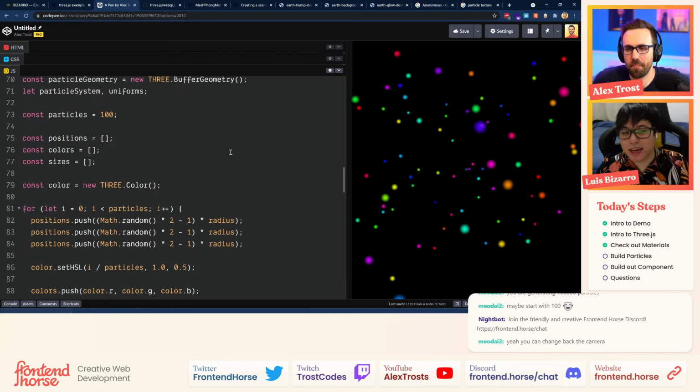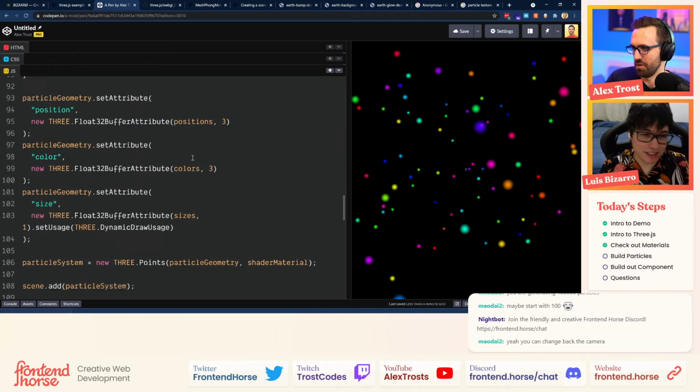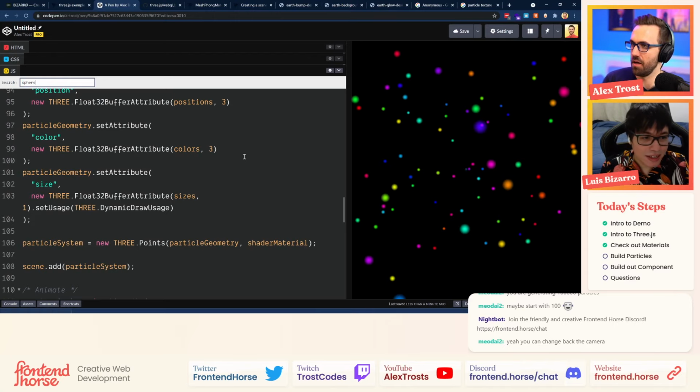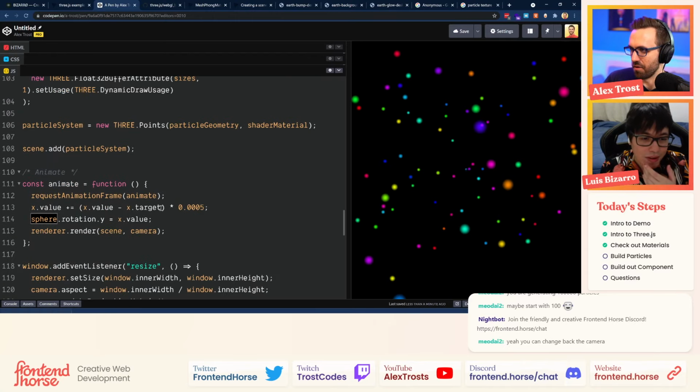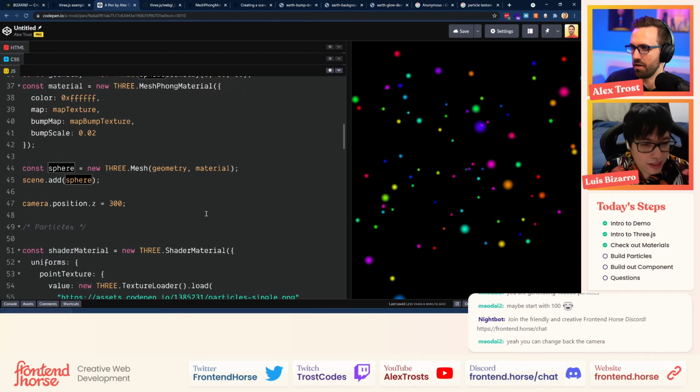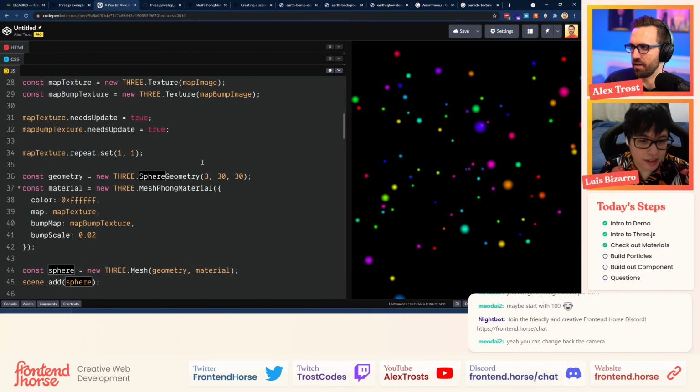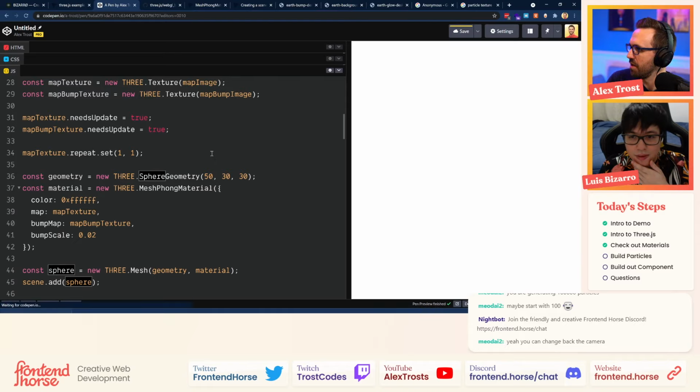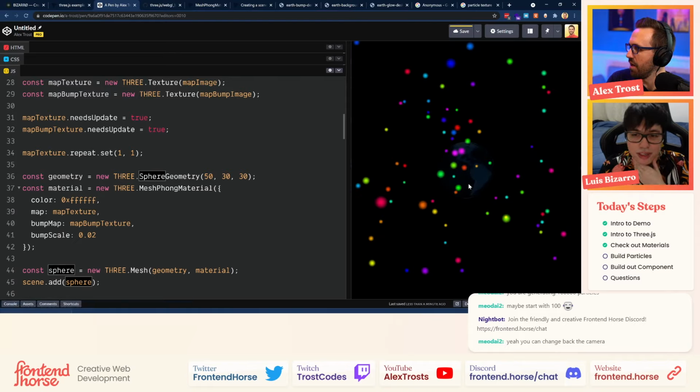Maybe let's just scale the sphere to make that bigger so we can see that. All right. I'm trying to find it, the three sphere. There we go. Instead of three, let's make that like 50 or something. Let's see how that goes. Not sure if that's going to be too big.